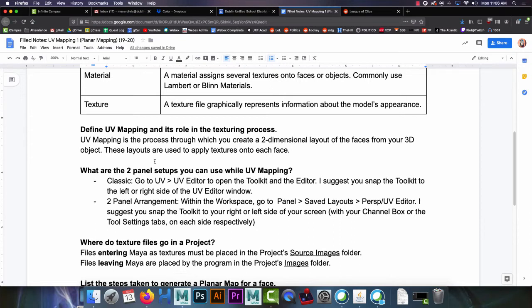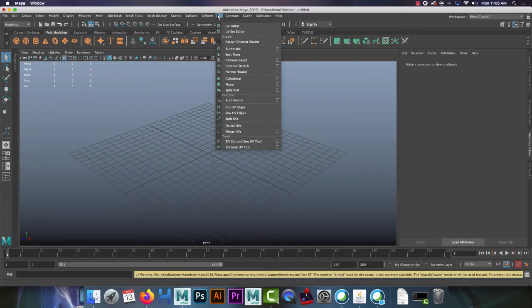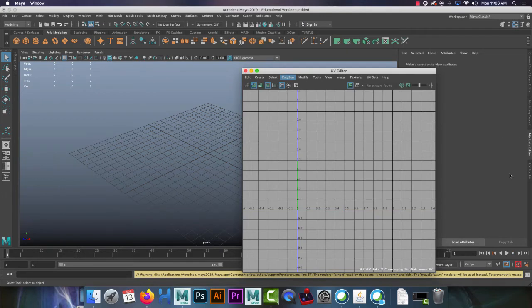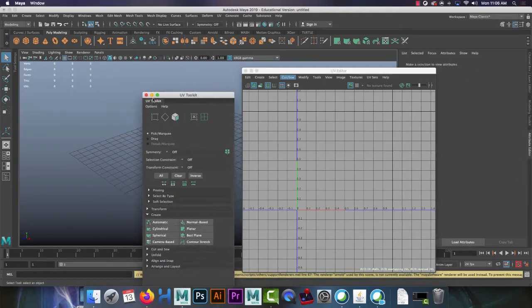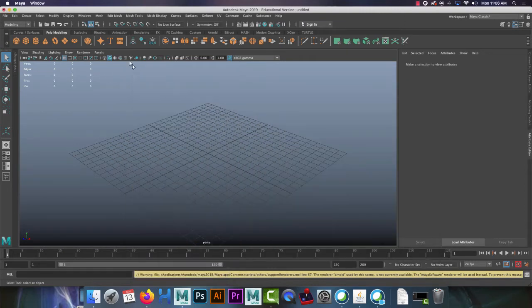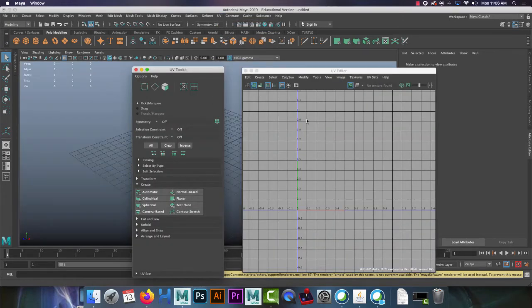So you need the UV editor to do this. I have 2 ways you can do it. Either the classic method, and it doesn't matter which one you choose. If you just go to the UV menu here and go to UV editor, by default, I already snapped my toolkit over here, so I'm going to pull this off. When you click on the UV editor, it should pop up both of these windows, the UV editor and the UV toolkit. So your tools and your workspace.